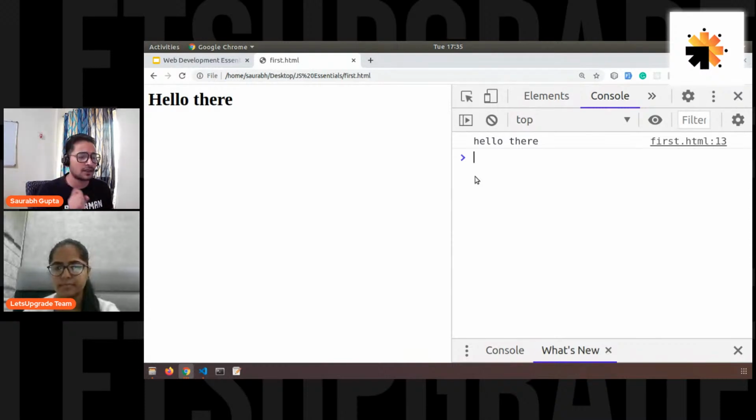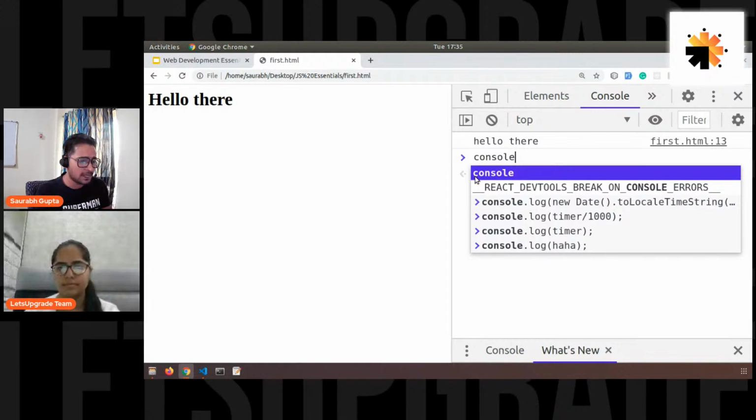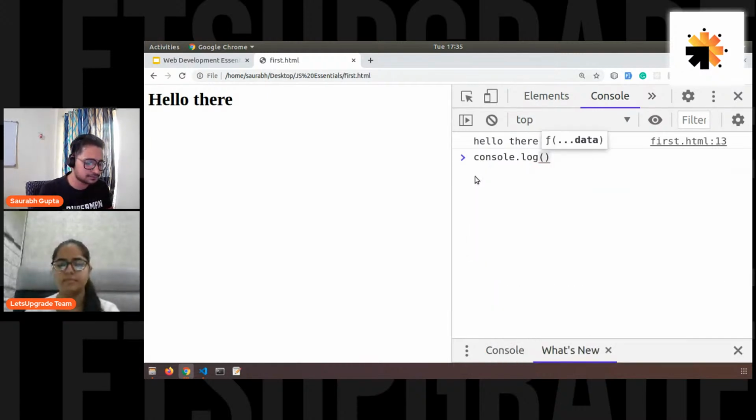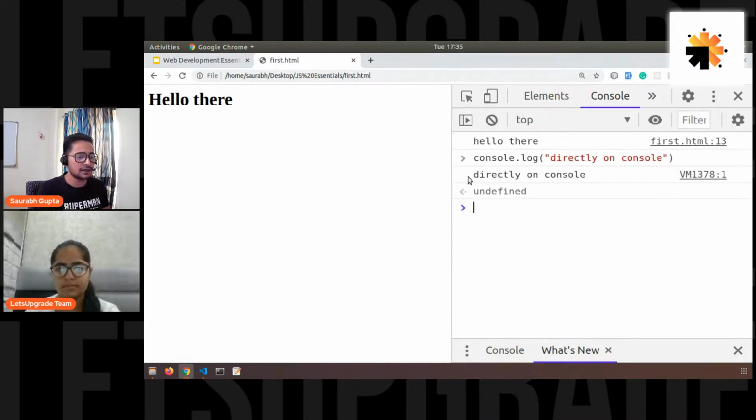Okay. Now, the third thing that I promised you, right? That I told you, right? That we can also write JavaScript on the console itself. So let's see if we can write it or not. You can just go on, write console.log directly on the console, enter, see the output. I hope you're understanding this. So we directly wrote JavaScript on the console. So this is also possible.